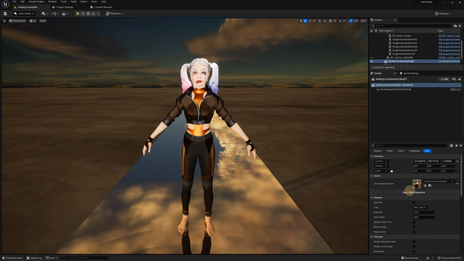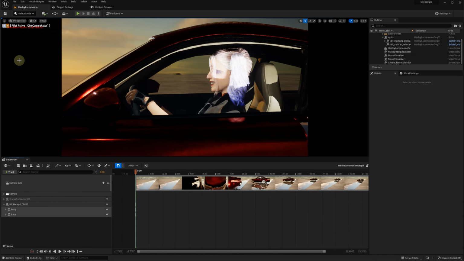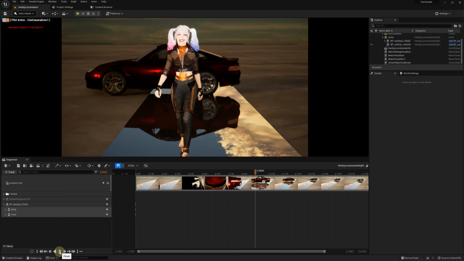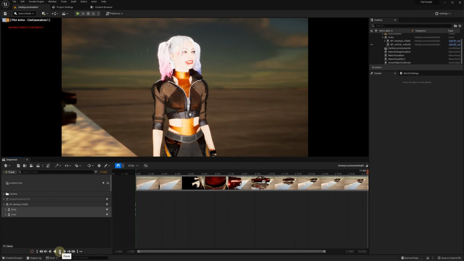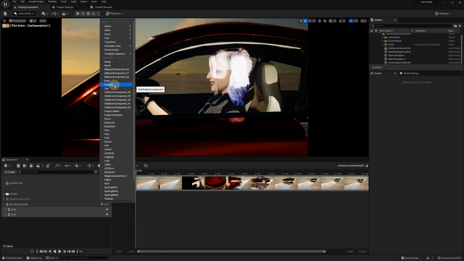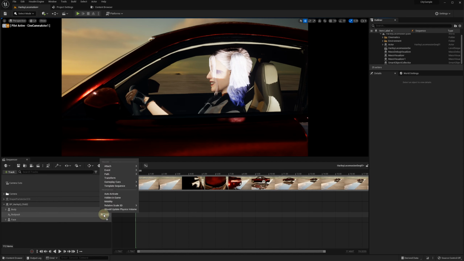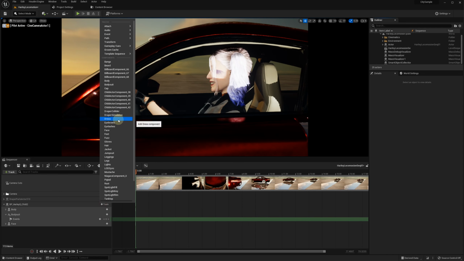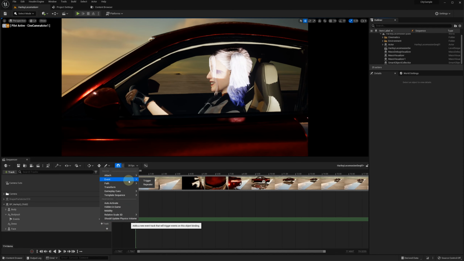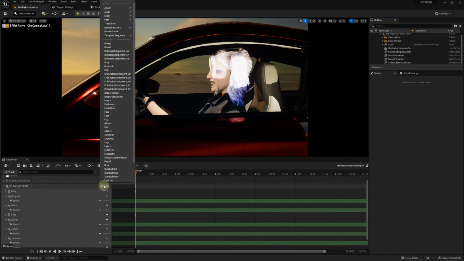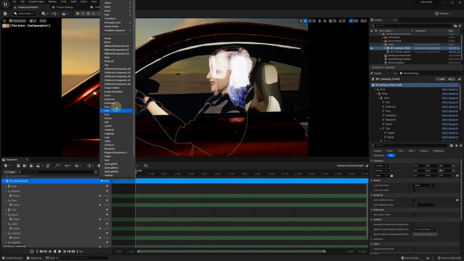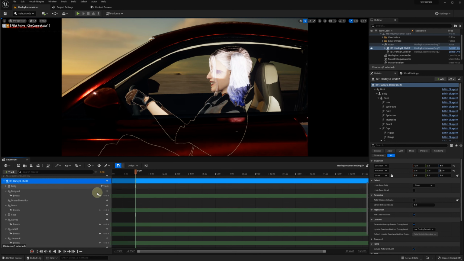Now let's open our animation sequence. In this scenario, the avatar drives a car, then exits the car, walks and runs. First, we need to add garment component tracks and events trigger track for them. We also need to add the Draper simulation track and events trigger track for it as well.